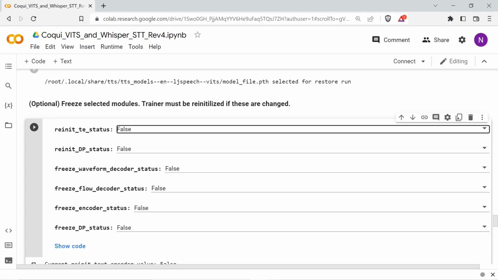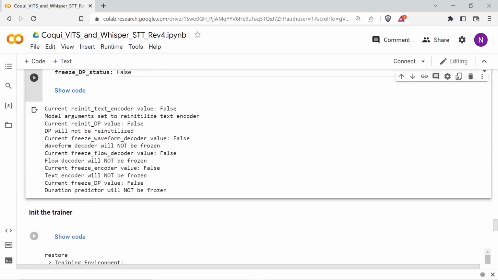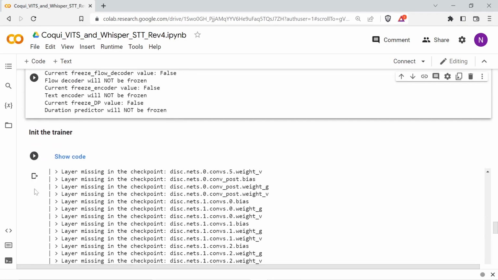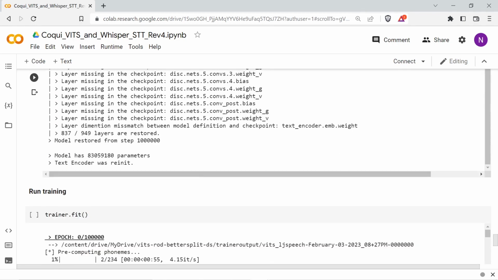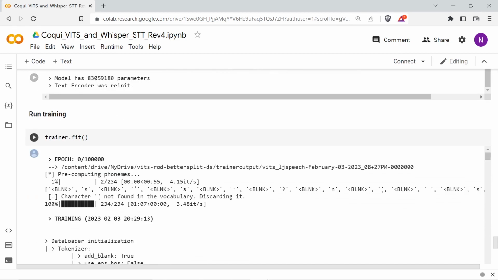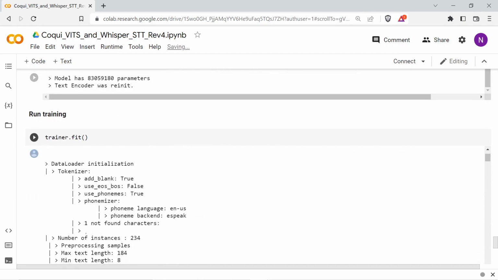Freeze waveform decoder, load decoder, freeze encoder, and freeze duration predictor will allow you to toggle these areas as frozen or not during the training session. You should have all these set to false by default. You may get good results by reinitializing the text encoder at the beginning of training, training until you get well-structured words, and then stopping. Continue the training session by setting the reinitialize encoder flag to false, and then setting freeze encoder to true, and then continue training until the overall audio quality improves.